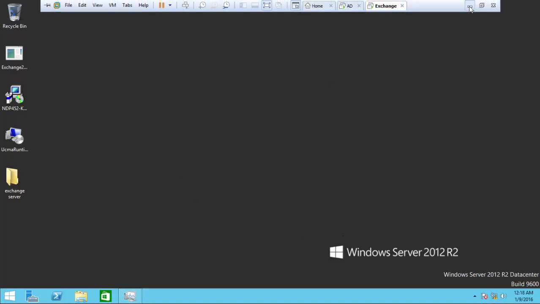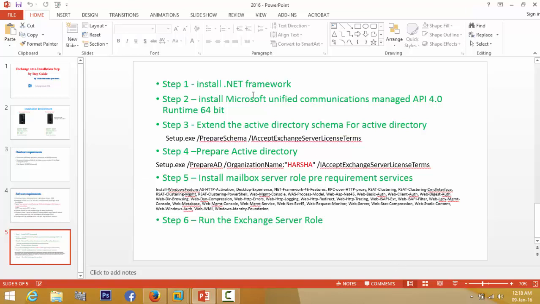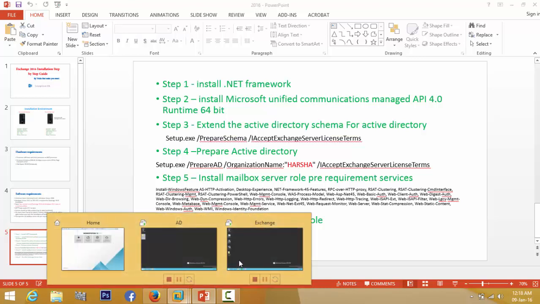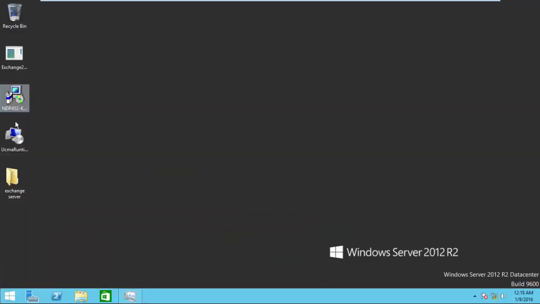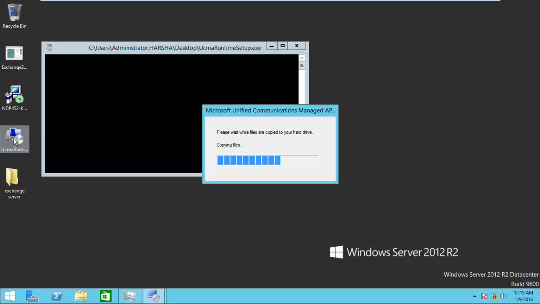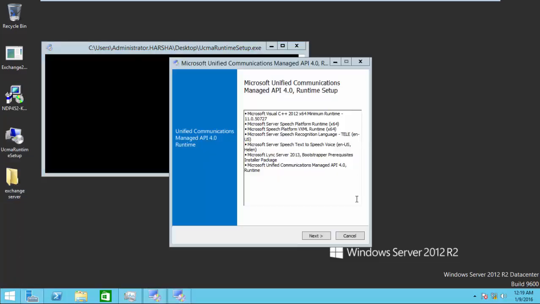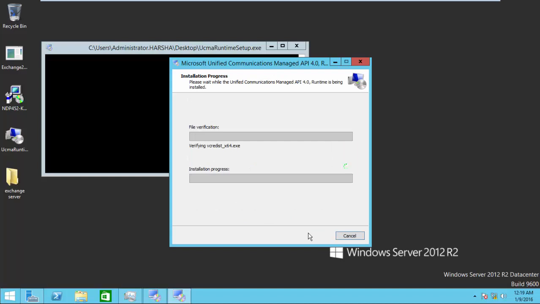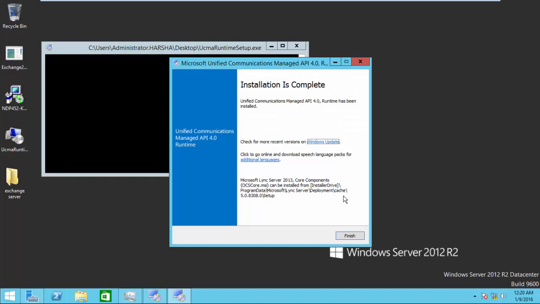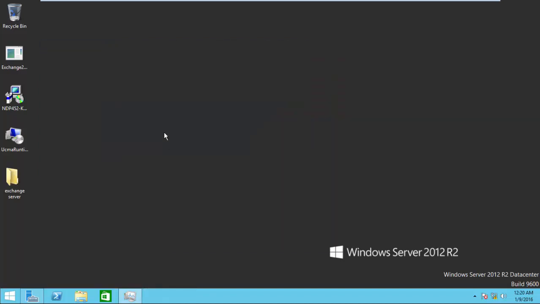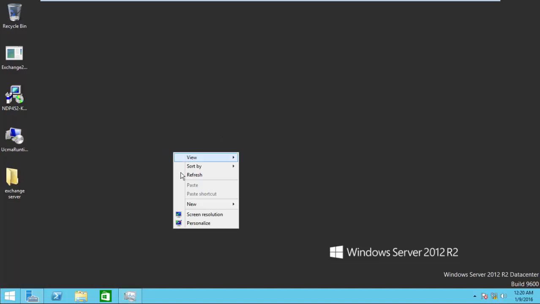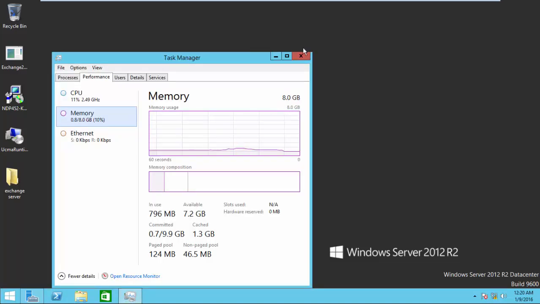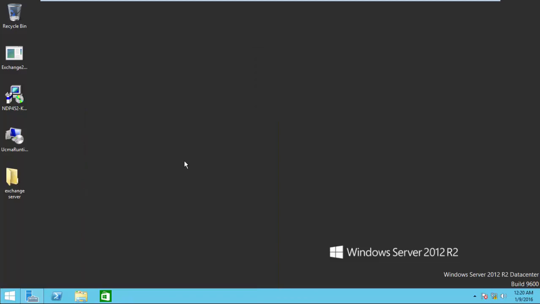It may be a little bit different in your system. And I need to install Microsoft Unified Communications Managed API 64-bit. You can find all the links to these software in the description below. Just click on that, click next. I have read the terms, click install, next, finish. All these are prerequisites to install Exchange Server 2016. I am closing the window.